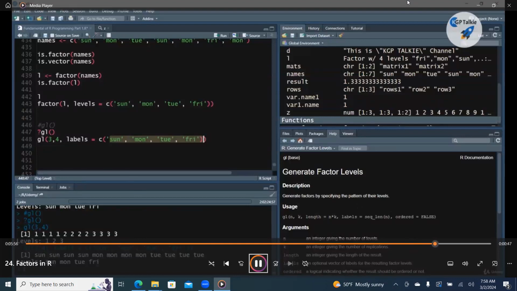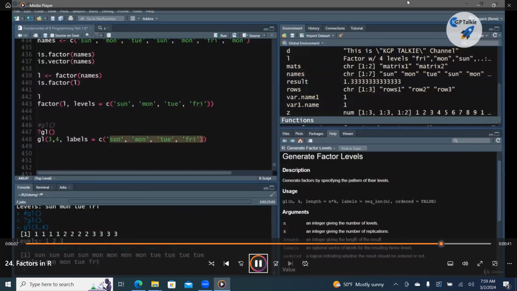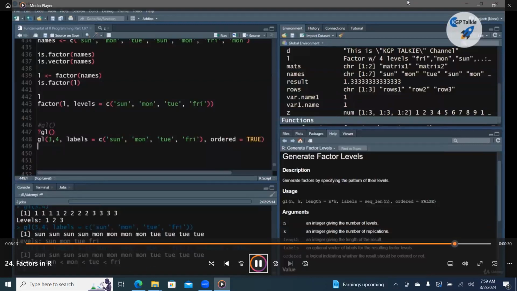There are these labels, and ordered is false by default. So I'm going to set ordered equal to TRUE. There you get the order of our labels, and the order was Sunday, Monday, Tuesday, and then Friday. This is how you can create factors, and this is how you can get the number of labels present in your categorical data.